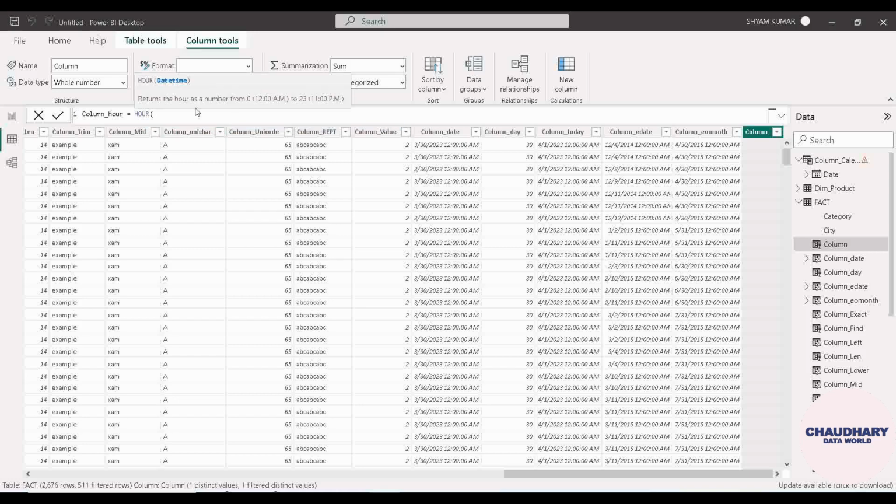This function will be expecting a date time format timestamp. For that I have copied one timestamp, pasting it over here, closing the braces. Right now we are picking up a static value for this particular hour. We are supplying a static value into this hour function. We can have dynamic as well.